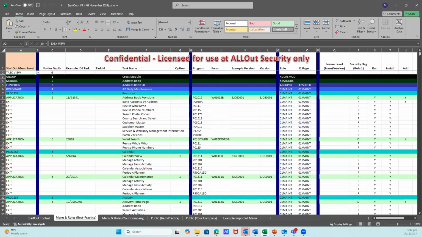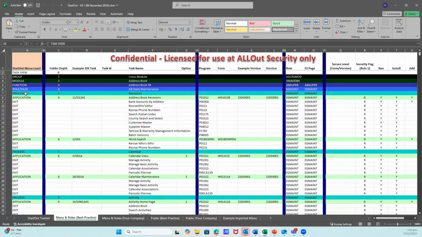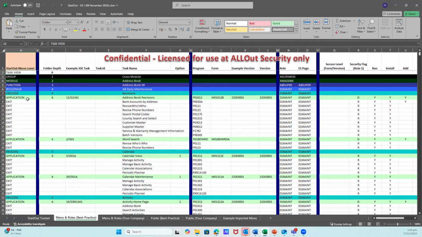Now, StartOut helps you overcome these challenges with a more organized design using menu levels and folder depth. Now, these levels refer to levels of data that are numbered as well as color-coded into categories for clarity. Now, let's take a look at the structure, which simplifies categorization and navigation. And we'll start from the bottom and work our way up here. You've got application or UBE, processes, which is a logical grouping of applications that relates to a business process, for example, general accounting, journal entry.